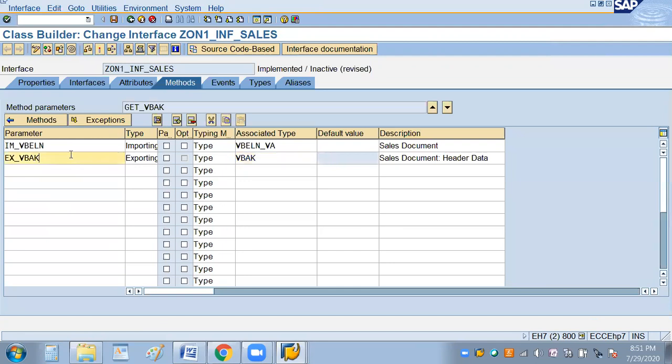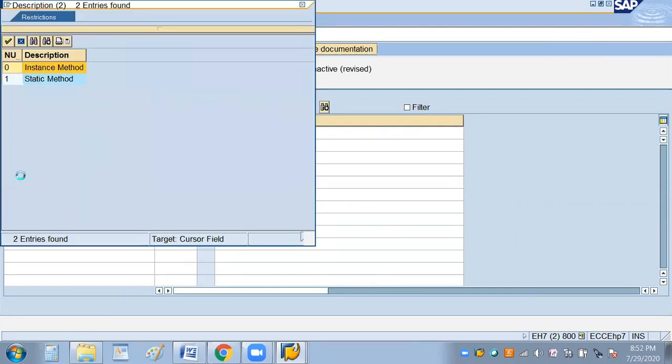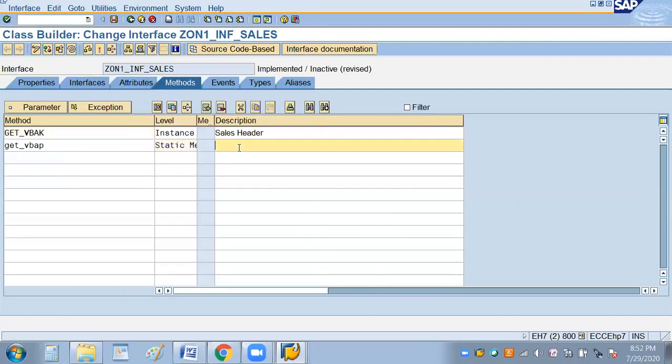If I want to implement the logic, I can't implement the logic here. If I double click on this method, the editor does not allow you to write the code at all. So like this we have to create the methods. Another method I would like is VBAP. Here I'm choosing the static method.